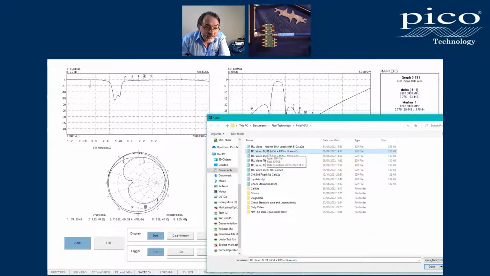So I'm loading this long named file here. This used e-calibration, reference plane shift, and normalization. In fact, I used a simple normalization at 1 gigahertz to make a measurement based on an e-calibration of the PC 3.5 planes.